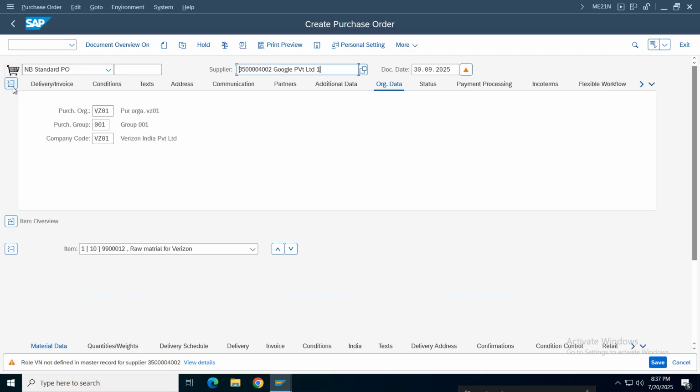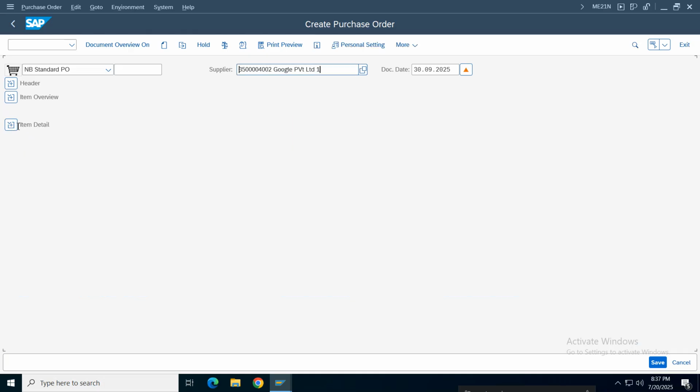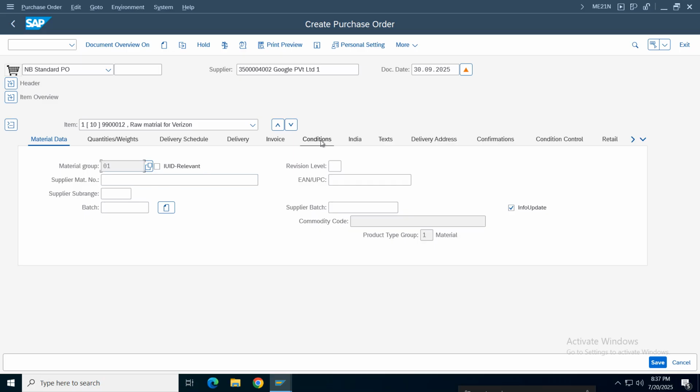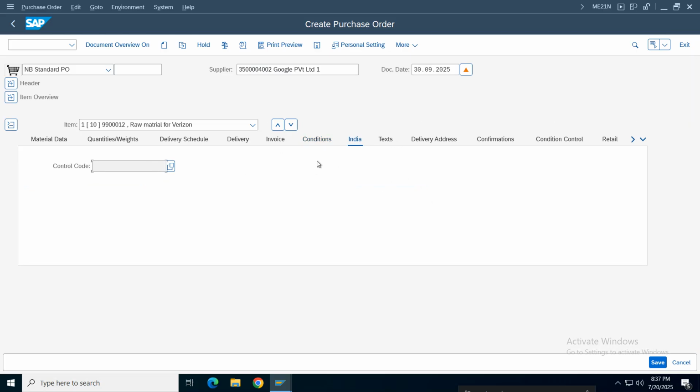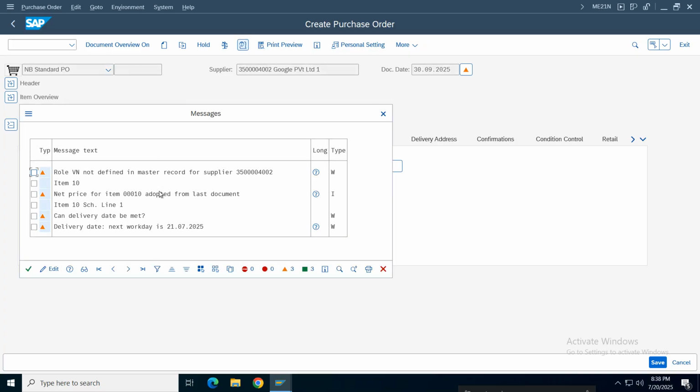So here also this is done, and come back here to item detail. So here conditions, so the system picks the same value from there. Okay, so one price, 100, 1 kg. We purchased 2 kgs, so 2 into 100, 200 rupees, condition value is 200. So come back to the India, so I'll just give invoice. So here the system we updated V1, right? It is coming by default, invoice receipt and year based invoice. So click on display messages once.